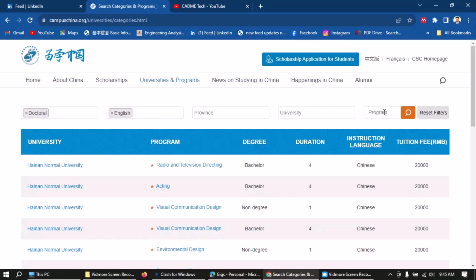Let's suppose you want to apply for food science, so you will type here just food. If you put food science complete, then it will also take majors related to science. Then there will be two keywords, food and science. But if you want to be more specific, you just type food and then go to search.